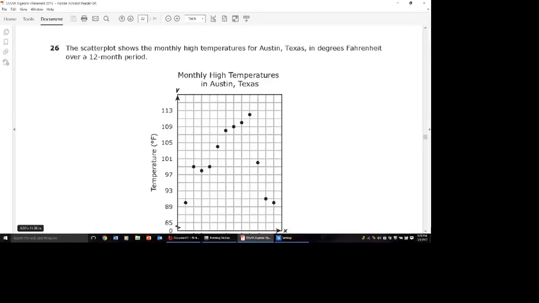Okay, let's take a look at problem number 26. They're giving us a scatter plot showing the monthly high temperatures for Austin, Texas in degrees Fahrenheit over a 12-month period. Along the y-axis we have the temperatures, and along the x-axis, which you can't see, is the month. It goes from month 1 to month 12, and it wants us to find the first 9 months.